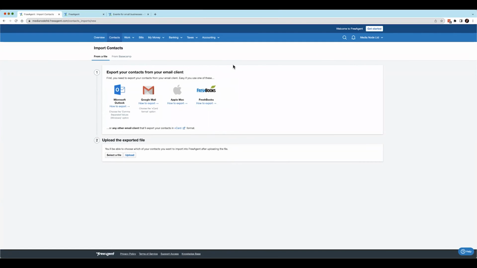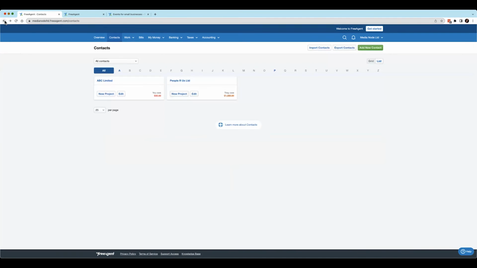Again, there's more information in our knowledge base about this. And just to note, you can also import contacts from a CSV file, and the knowledge base will also guide you here to give you the layout that you need to follow. When you have more data in your FreeAgent account, you'll see your list of contacts and also a quick view of how much is currently owed to help you keep track of your business finances.